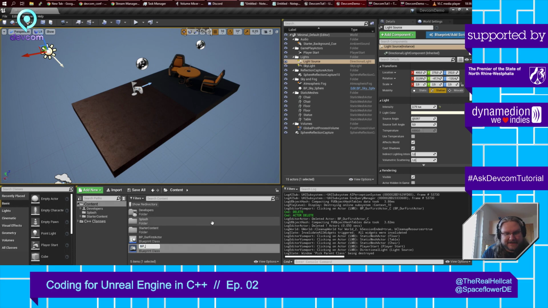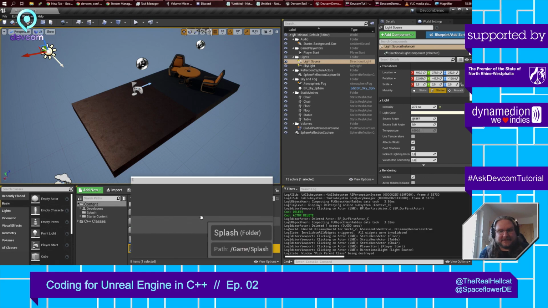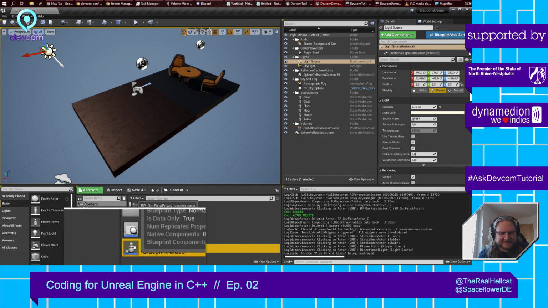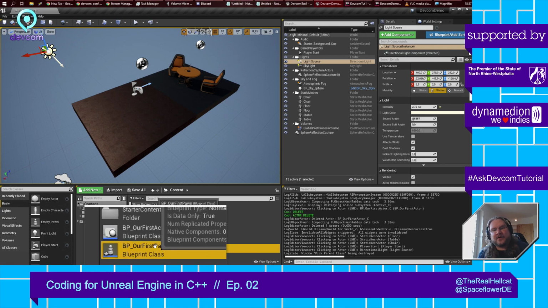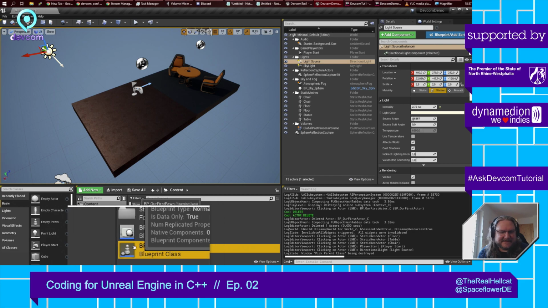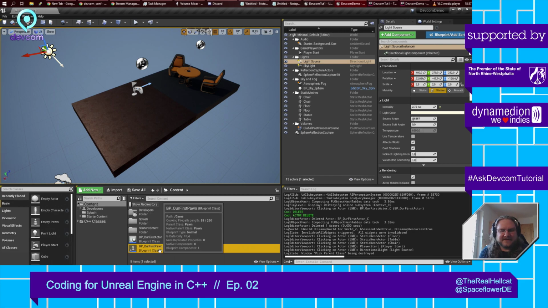So we're going to be calling this our first pawn. For those of you who play a lot of chess, you know pawns, and I don't think it's a coincidence that the icon of a blueprint that's derived from the base pawn class actually has a chess pawn there as its icon.